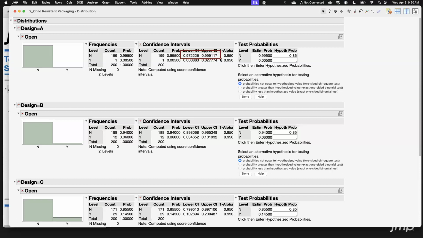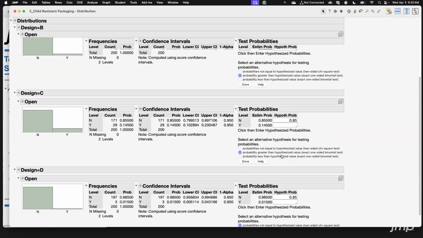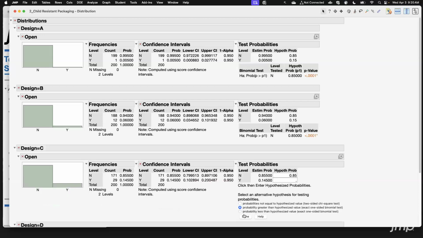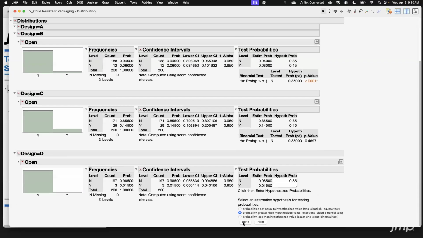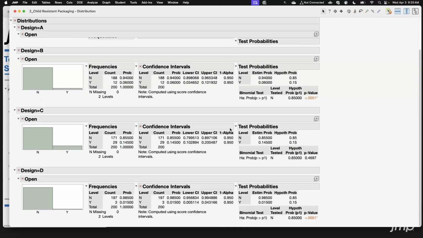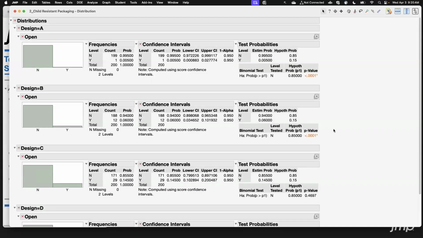We know, for example, I know that one is over 85%, but I'm just doing this so you can see how to do the hypothesis test. And then I can specify the alternative, and I'm going to do it as greater than, greater than, greater than. And then as I hit done on each of these, now I have the results of a one-sided test of a proportion being greater than 85%. So I got the p-value. There's only one of them, this design C, that didn't meet that criteria.